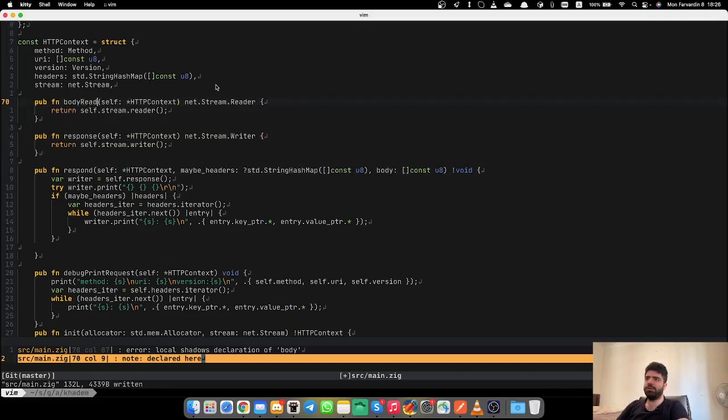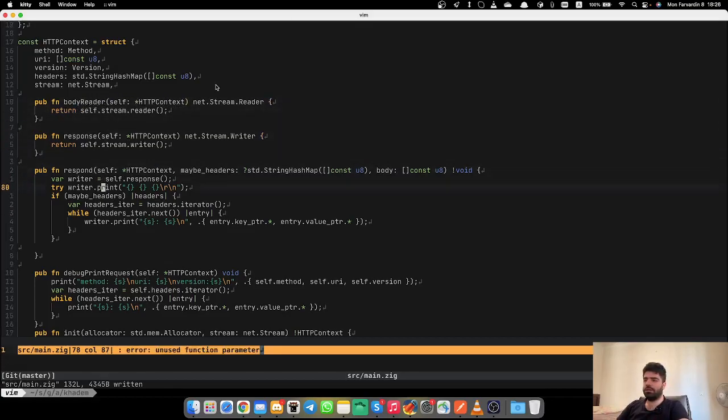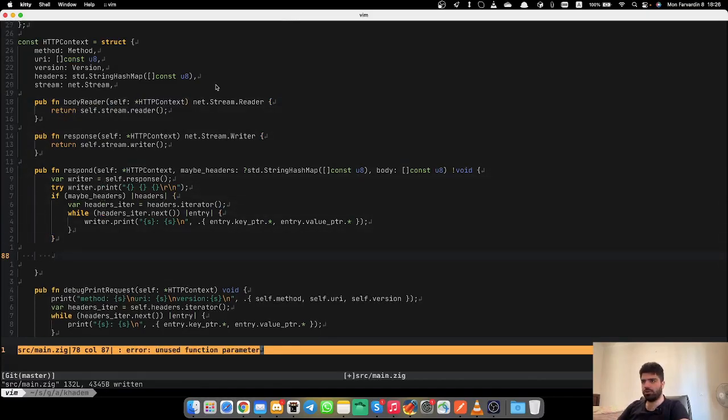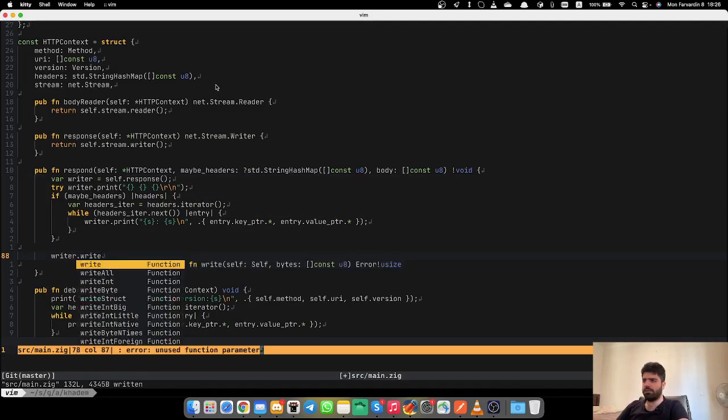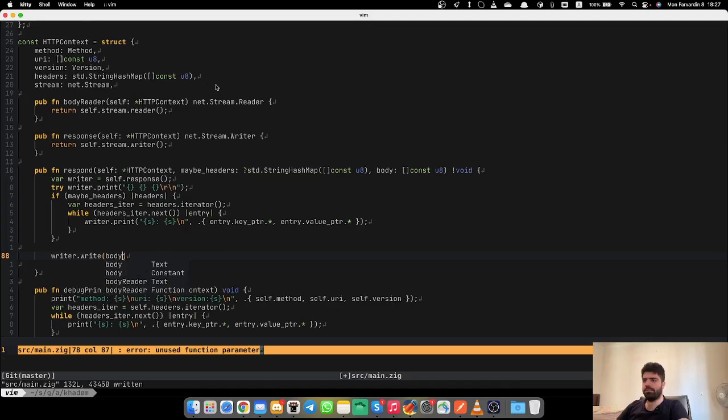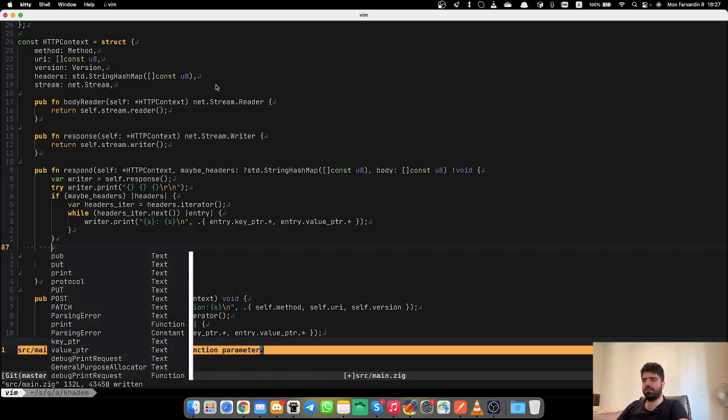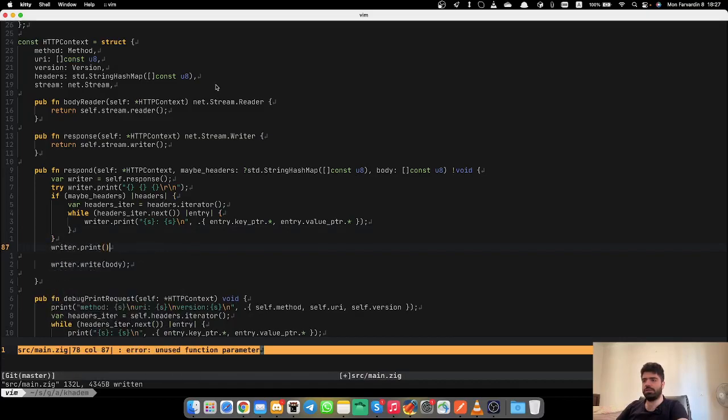So body reader. Now, and finally, we should do writer.print, not print, write body. After, oh, okay, after headers, we should do writer.print an empty line.